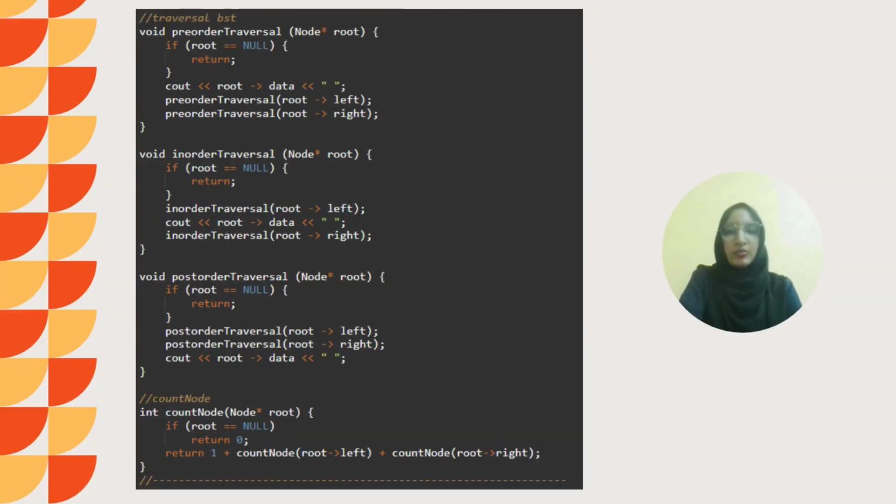And as you can see below here, we have the code for minimum value. And now we'll be seeing the traversal for BST. So now as you can see, we have the functions for void pre-order, in-order, and post-order. Now one thing to keep in mind is where you put your cout. So cout for pre-order will be before left and right. And then for in-order, it will be in the middle of left and right. And for void post-order, cout will be after the post-order traversal for left and right. And then below you will see the count node function, where you will count how many nodes you have.